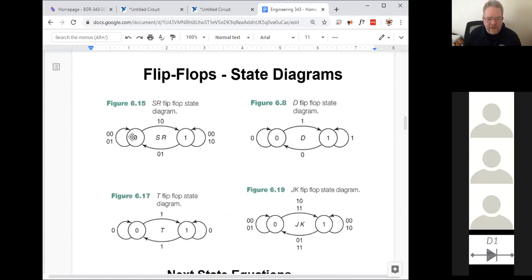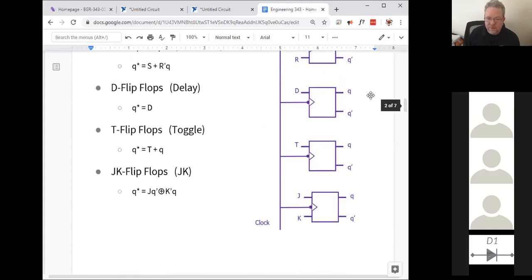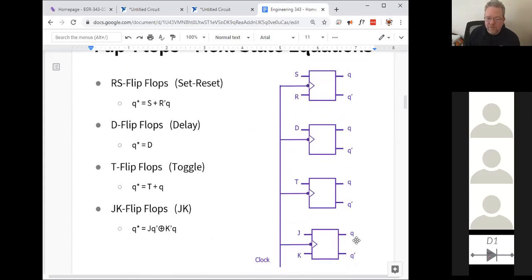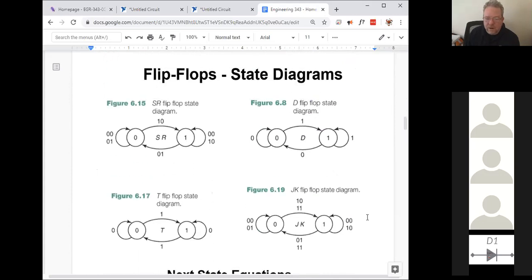And on the inside of the circles, in every one of these cases, is the value of Q. So Q is flipping back and forth between 0 and 1. That's the value of Q on the inside of the circle, so the outputs are inside the circles. And just like in Wednesday's class, the arrows indicate what the value of the input is.